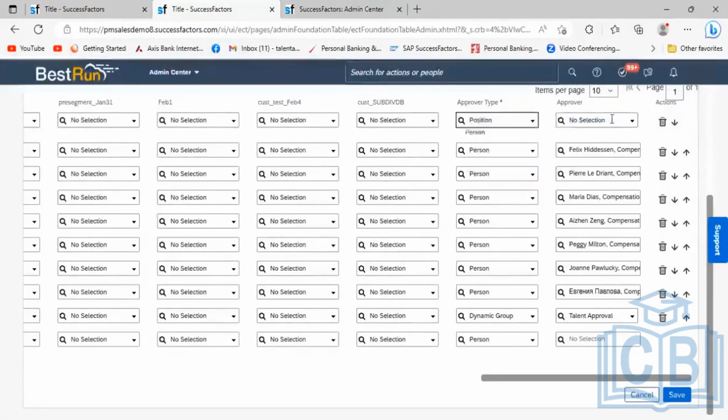If it is selected as a position, position means whichever position has been nominated. Once the workflow is triggered, the notification will be sent to that particular position, and that position will act as the dynamic rule. The dynamic rule depends upon the dynamic group and the position.